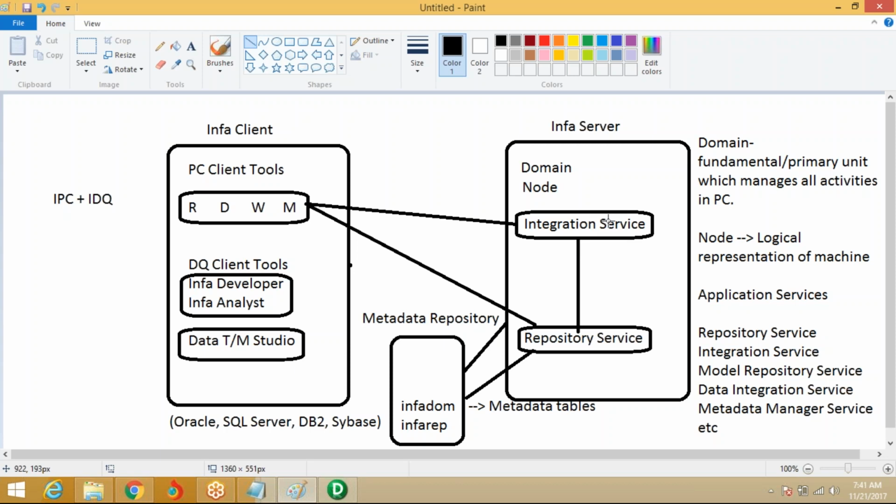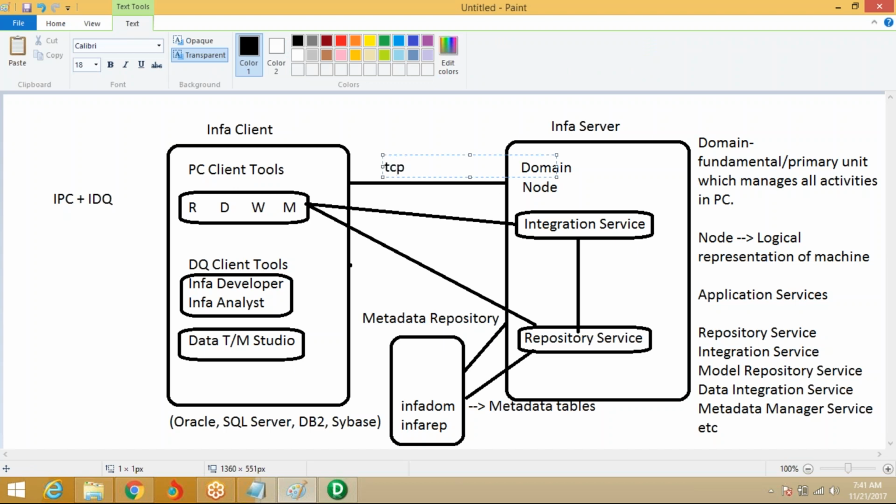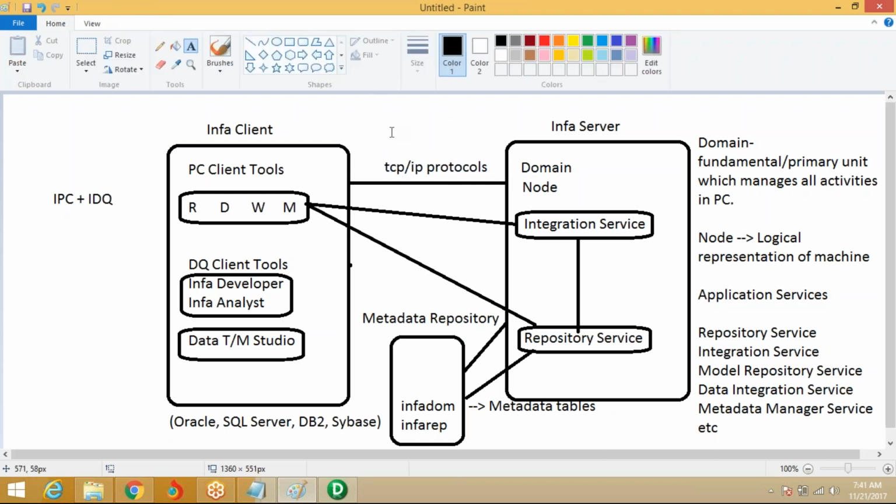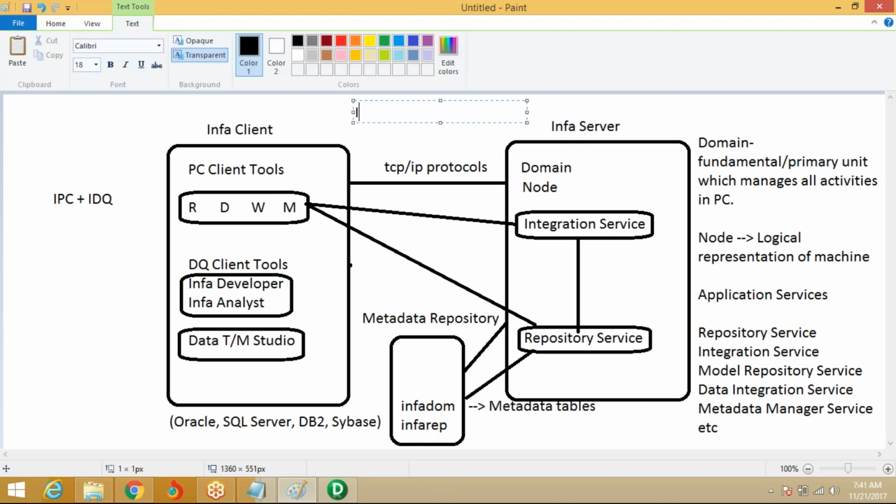So how can you create the ETLs? By connecting to the repository service, we can create the ETLs. Okay, so see here, everything is interconnected. Now, the interaction between the source, the Power Center client tools and the server will be formed by TCP/IP protocols. By using the TCP/IP protocols, the interaction between the Power Center client and the server will be formed. So that is how we have the Informatica Power Center architecture.